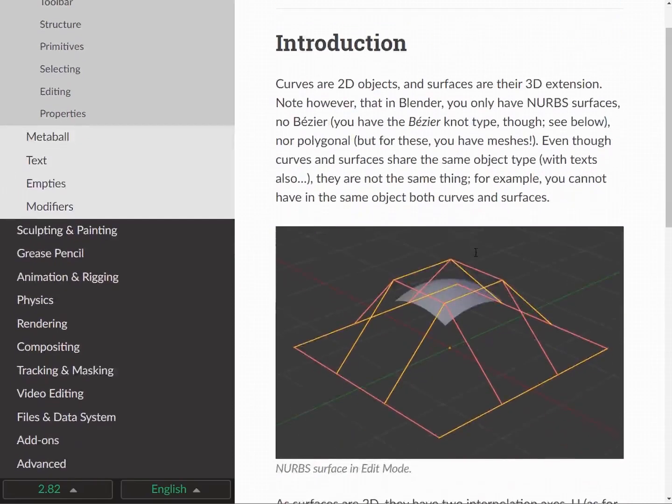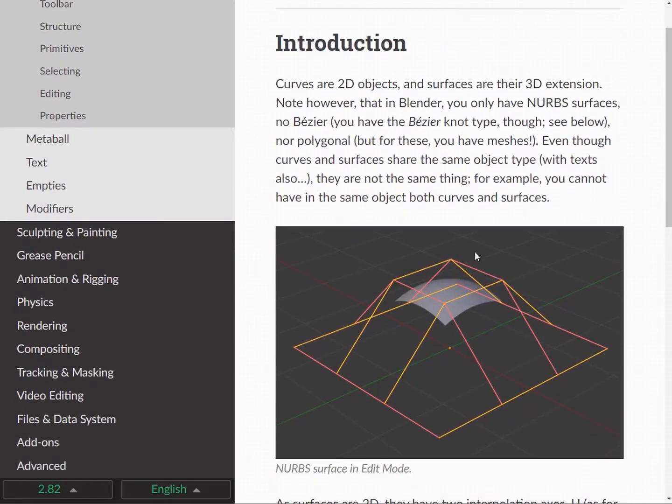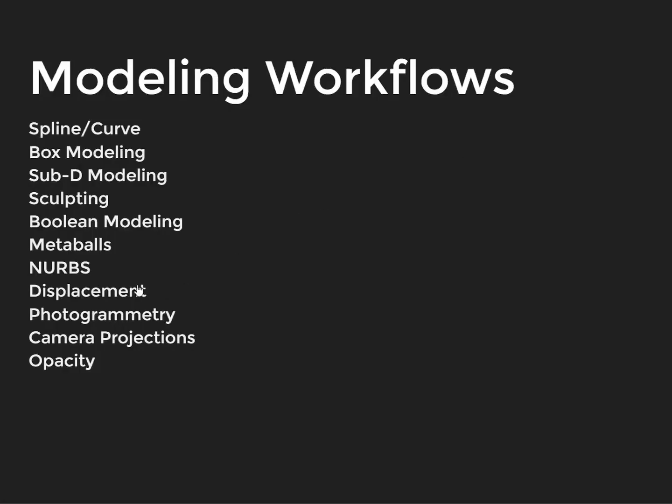NURBS, so this is going to be something that was very, very common like 15 years ago. It's not as much used today just because we lean on things like subdivision and box modeling to do this kind of stuff. But basically it's 2D curves, and then you create a 3D surface from that. So there are some uses for NURBS surfaces still to this day. I wouldn't say they're absolutely 100%, but definitely not nearly as used as they were 10, 15 years ago.